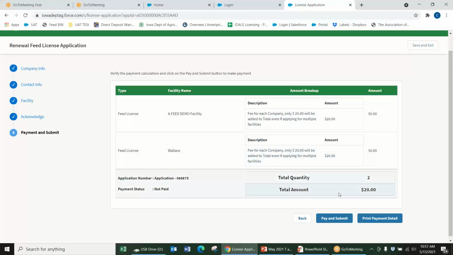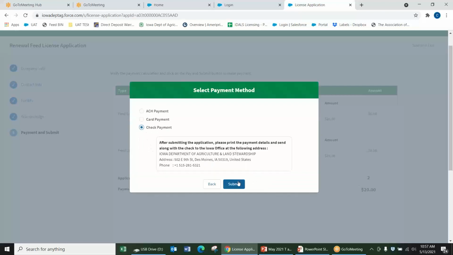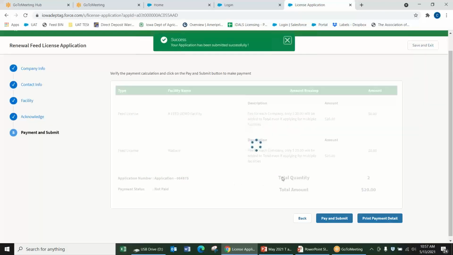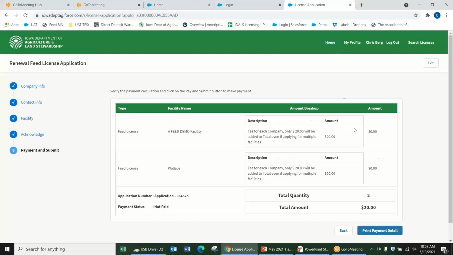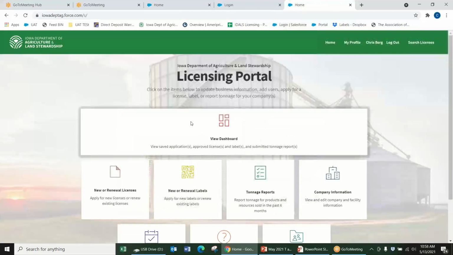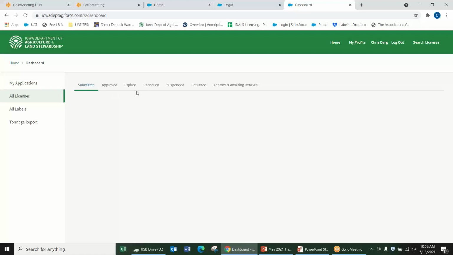Since I have 2 licenses and they're $20, it'd be that. And then you have your option of ACH payment, credit card, or a check. In this case, I'm just going to hit check. So then that's all submitted. And you can print off of print payment details to put in your records too. So go back to the view dashboard, and then you'll see all licenses, and then you'll see all these categories.